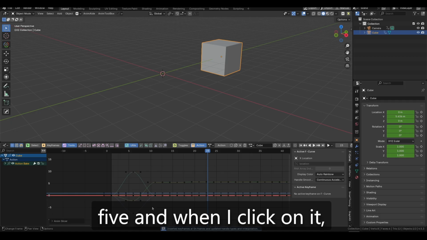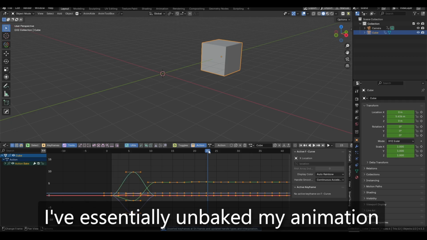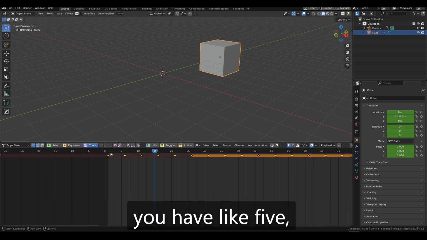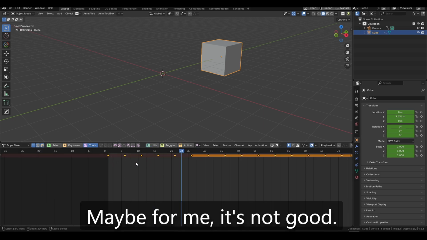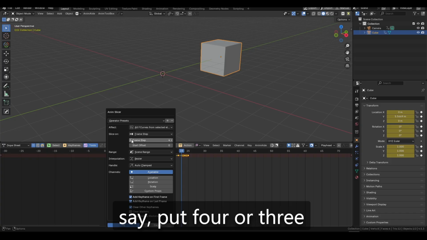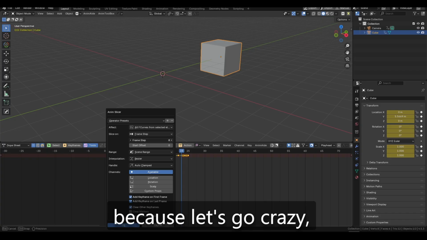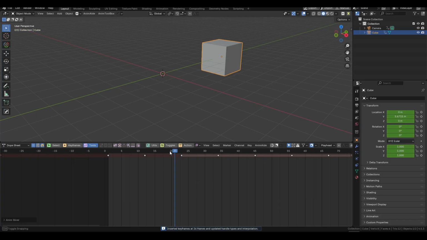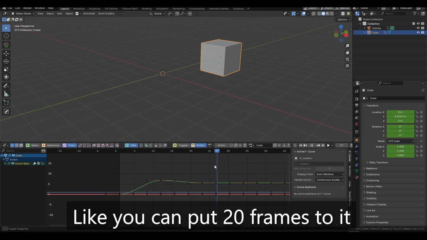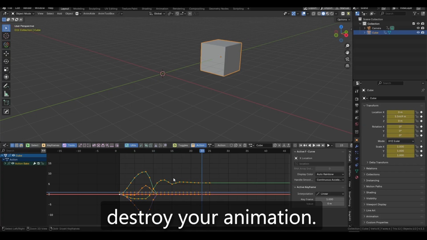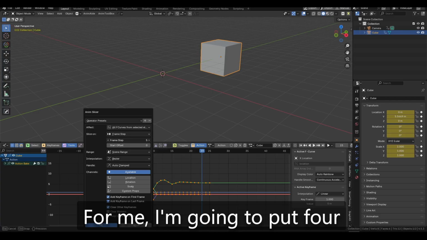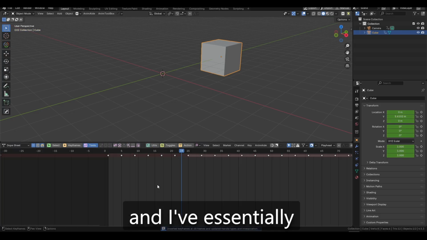So let's leave it at 5, and when I click on it, you can see that I've essentially unbaked my animation with 5 frames between keys. Basically, you have 5, 5, 5, 5, 5. Maybe for me it's not good, so I want to put 4 or 3, or let's go crazy, let's go 10 and do this. The animation doesn't make sense anymore. You know what I mean? You can put a 20 frame step, and you'll essentially destroy your animation. So you have to anim slice it in a way that makes sense. For me, I'm going to put 4, and I've essentially unbaked my animation.